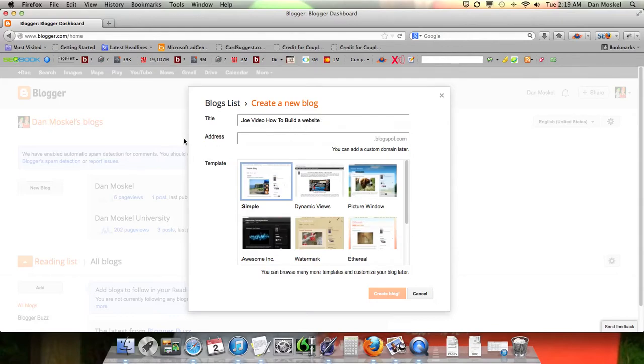And down here an address. Don't pay much attention to this right now. We're going to add a custom domain later. Things have actually changed a little bit. I'm not going to get into it because it's not really important and I'm going to figure it out. Just don't worry about it. But for this, I would encourage you to do the title, Joe Video, how to build a website.